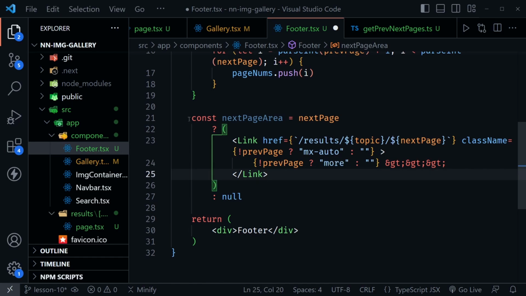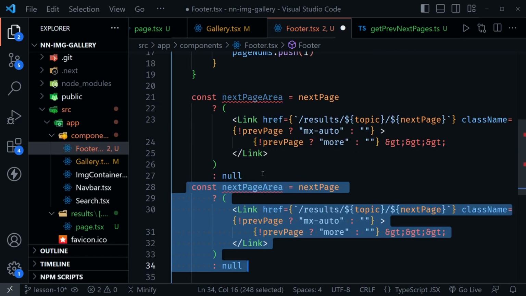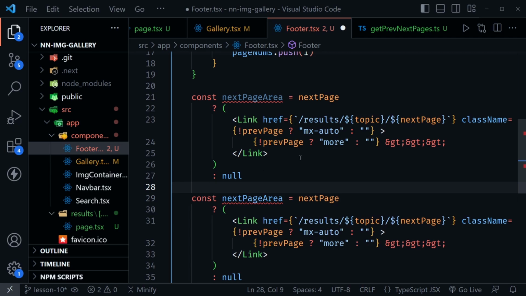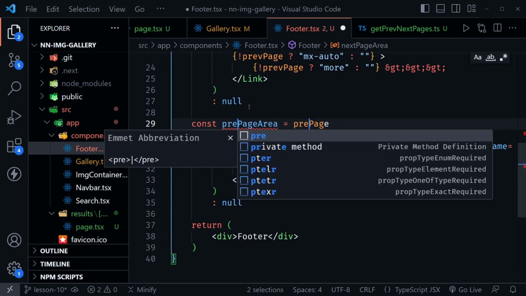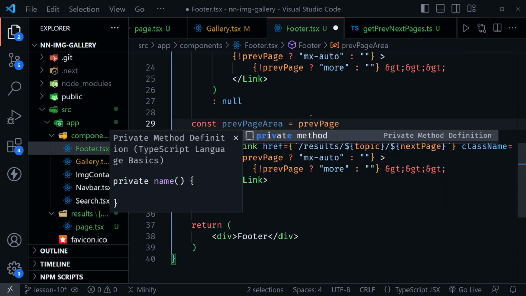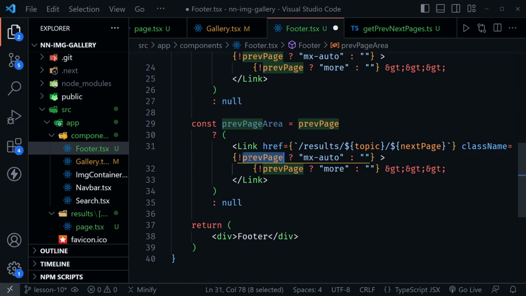Okay, our previous page area starts out a lot like the next page area, so I can highlight this, use Shift-Alt and the down arrow to copy that down, and then I can just change a few things to get started. So instead of next page area, this is going to look at previous. And notice how I changed. Now we were checking previous page here as well. Now when we get down into our link here, instead of previous page, we're going to be checking next page.